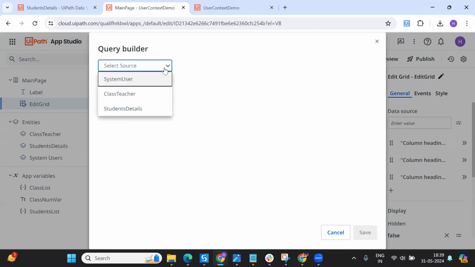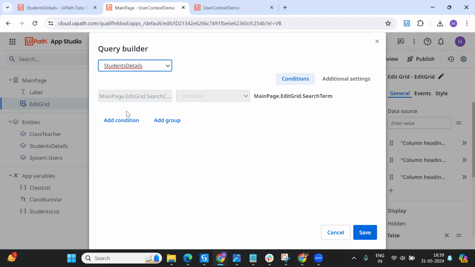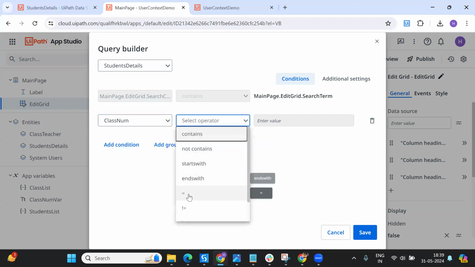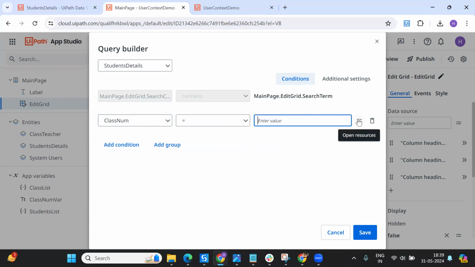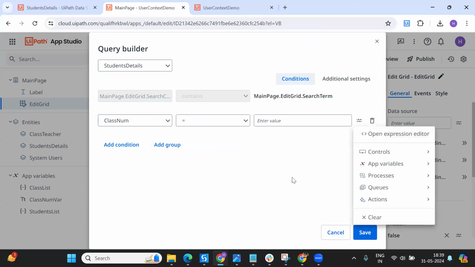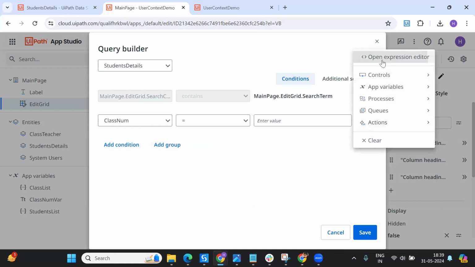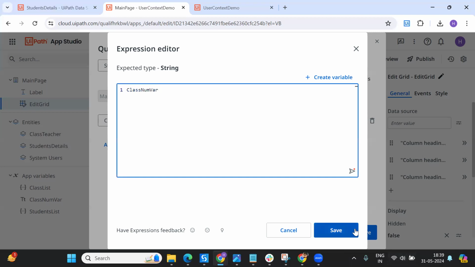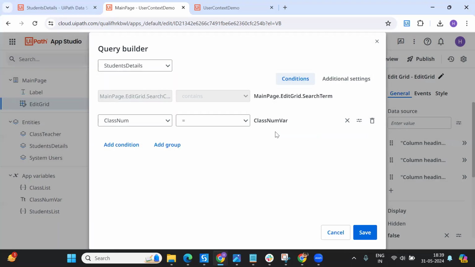If you don't know how to write these queries, you can just take the student details, and from here you can add a condition. You can add a condition like where the class number is equal to the class number we already defined in our variable. So what is the variable? The class number variable contains the number with which the user has logged in.